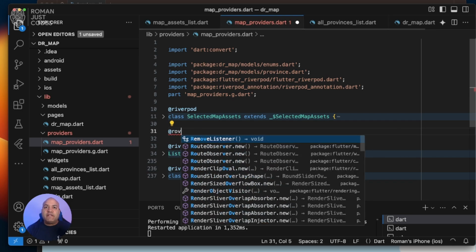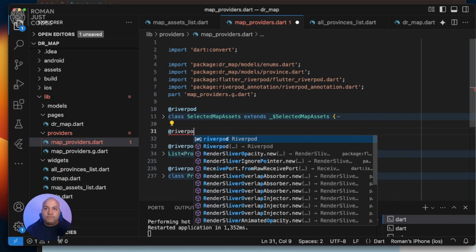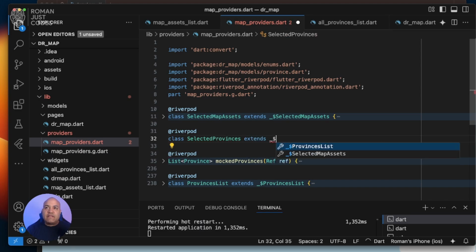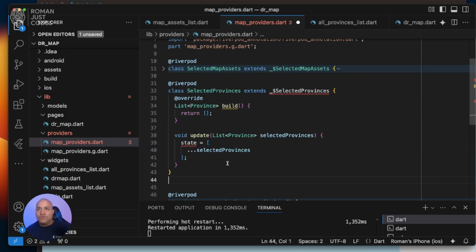So we're going to start by writing the keyword Riverpod. And I'm going to create a class called selected provinces. And then you follow exactly the same nomenclature, $_SelectedProvinces. I'm going to get some assistance. And then you see it's going to be, again, a list of provinces. It's going to start empty because nothing is selected. We're not persisting that. And when we update, we're going to update it based on the delta of the original list versus the ones that are selected by the user.